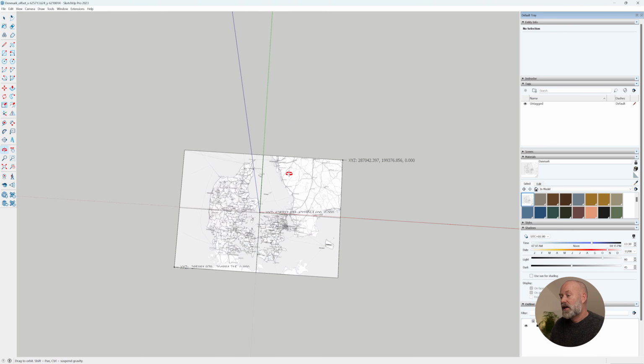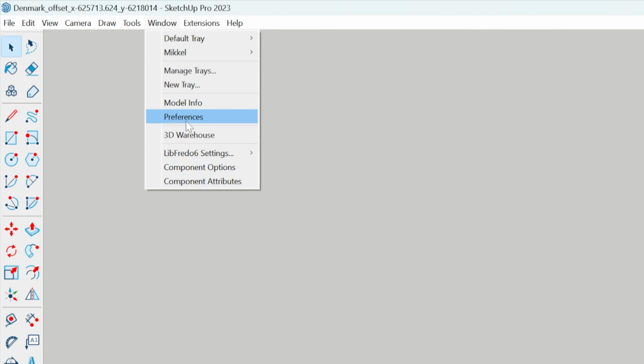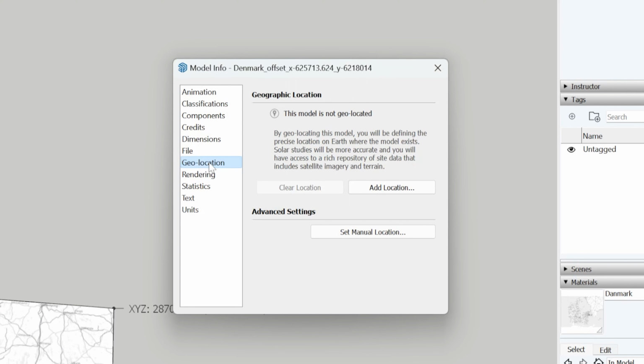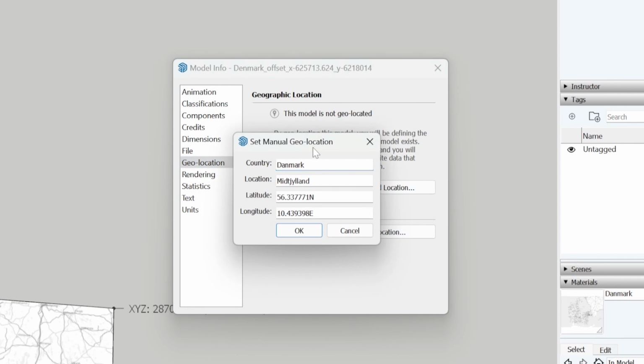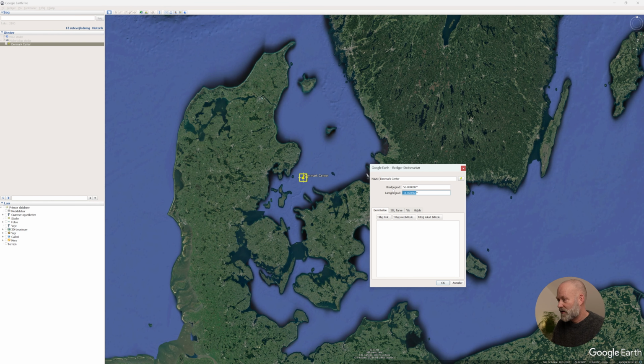Like that. And we're almost there, because the next thing we need to do is tell SketchUp where the model is placed. And we do that by going into Model Info, Geolocation, and we'll set the position manually. And these are the latitude and longitude that we got from Google Earth. Just going back. That is longitude and latitude.